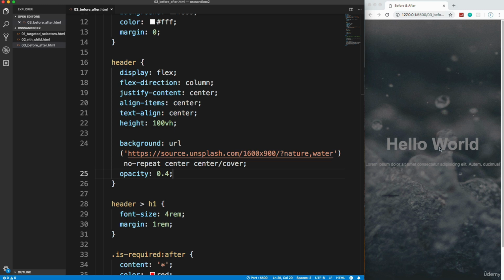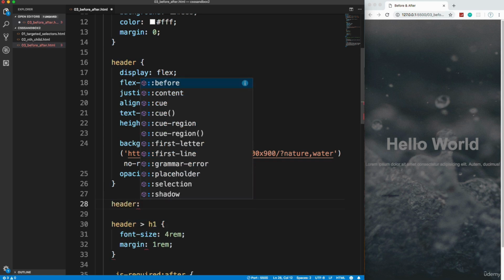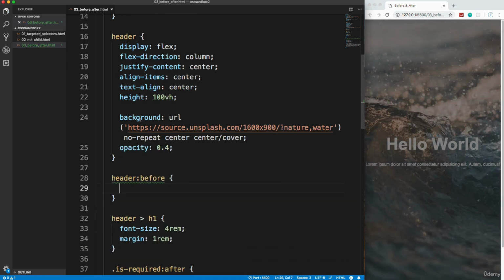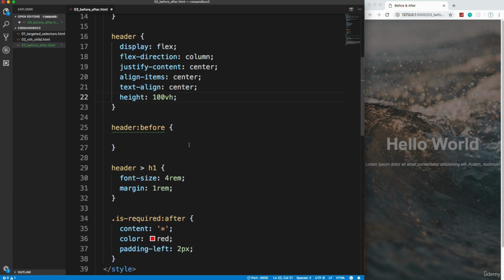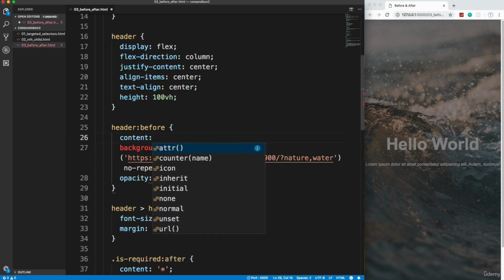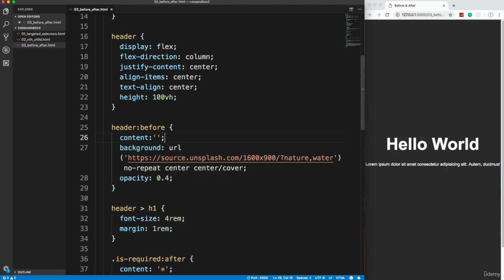So we want the text to be nice and clear, but only the background image to be faded or to be translucent. So what we could do as a solution is use before. So we're going to say header before, and we're going to take this right here, the background image and the opacity value, and pass it in there. Now when you use before and after, you want to use content. Now we're not actually inserting content in the page, so we're just going to leave this blank like that.